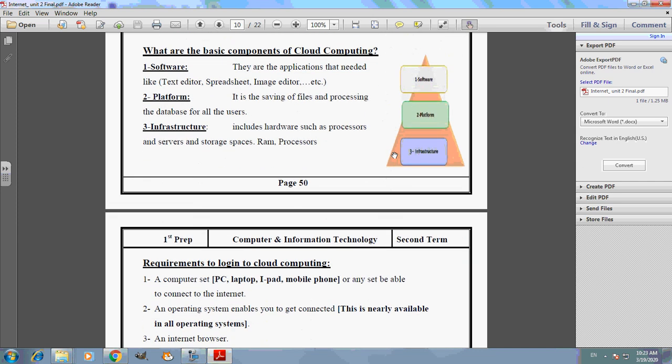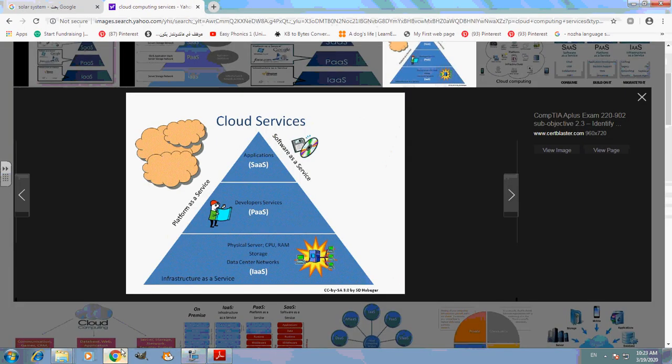And what are the basic components of cloud computing? Cloud services. We will need platform as a service. It is the saving of files and processing the database for all the users. And we need software as a service. They are the applications that are needed, like a text editor, a spreadsheet, an image editor.